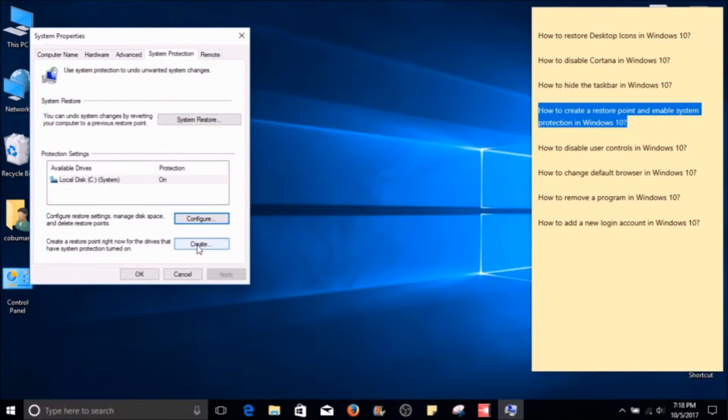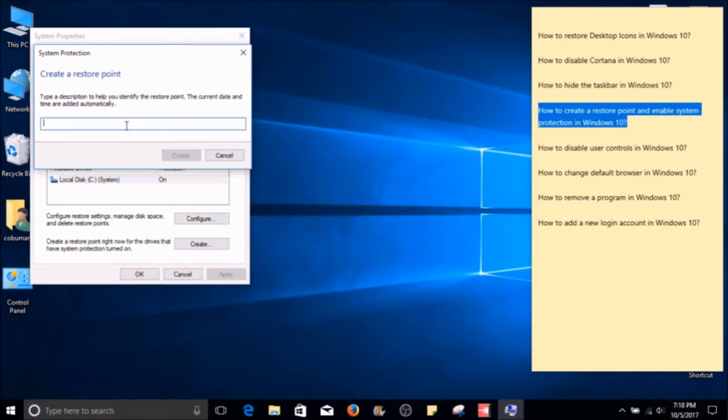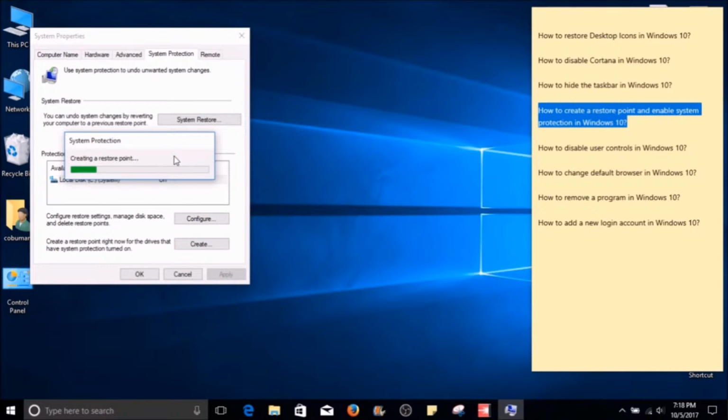Now we can create a restore point. Go ahead and click the Create button. Name it whatever you like. Select Create. After a few seconds, your first restore point will be created, after which, if your computer crashes or you lose some data, you will have a backup of your file system.